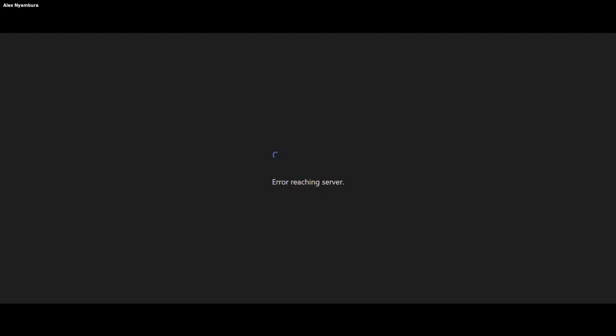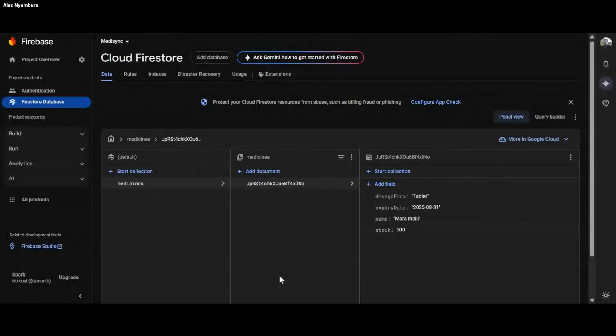Let me go back to Firestore. You can see that we're using documents. Here we have a collection for medicine and various documents. One document represents one medicine, same case for our patients. We'll have a collection called patients, and our documents will have the patient IDs and everything.